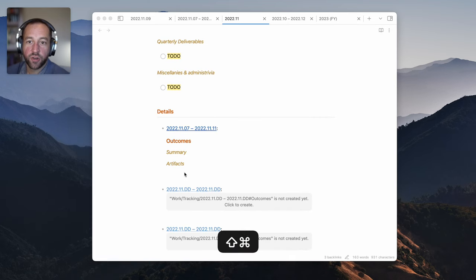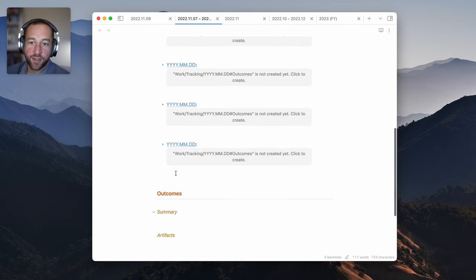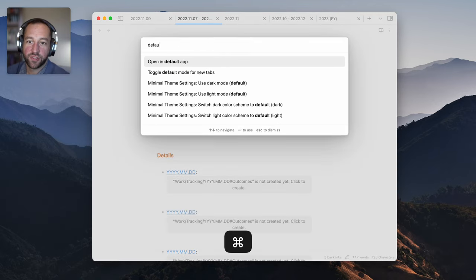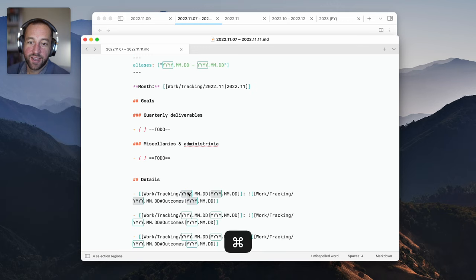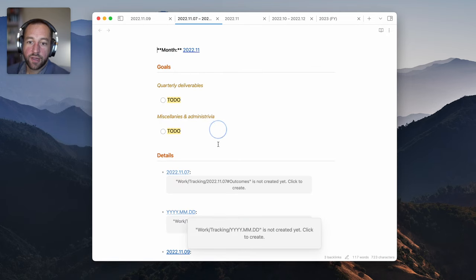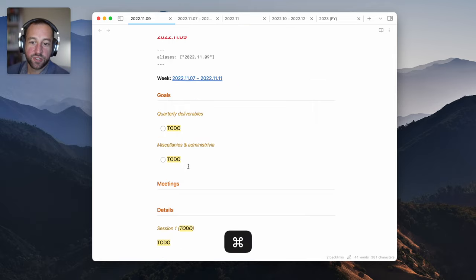And again, outcomes and summary, because when I look at this next view, down here I have outcomes and summary and quarterly deliverables and goals. And likewise, if I pop this open, default app, I'm going to say for these ones, 2022.11.07, and so on. I'm going to skip down here to today, which would be 2022.11.09. And again, now I've created this note. It was the first one I created because it was today's daily note.